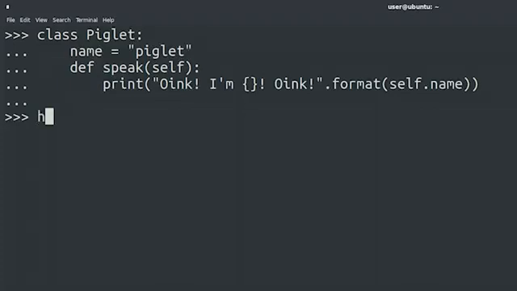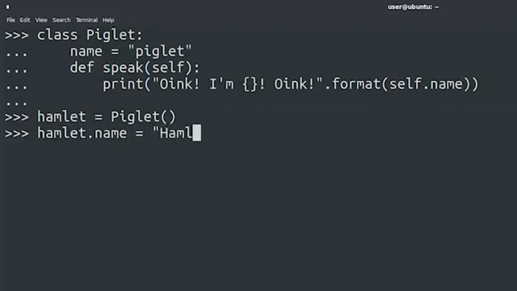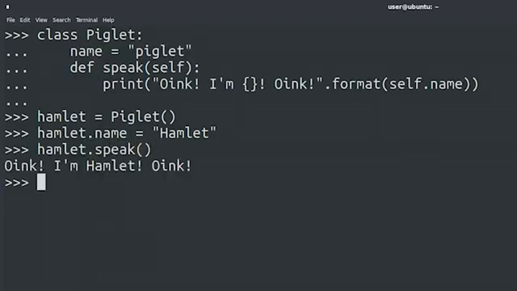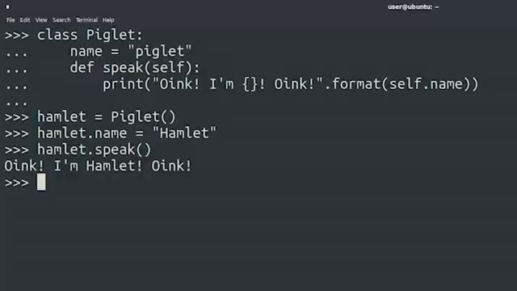Let's try this out. So we'll set hamlet equals piglet. Then we can say hamlet.name, and we'll set the name to a string, hamlet. And then we can call .speak on hamlet. Meet Hamlet, our Python pig. What, you didn't know pigs could talk? Well, they can in Python. In this example, the speak method printed the name Hamlet, which was the name attribute that we set.